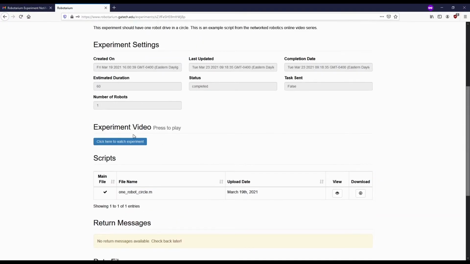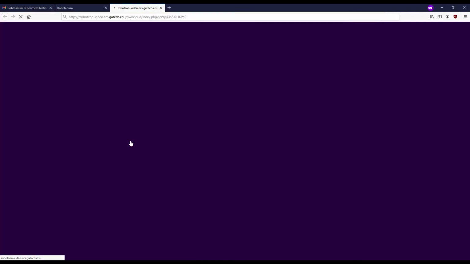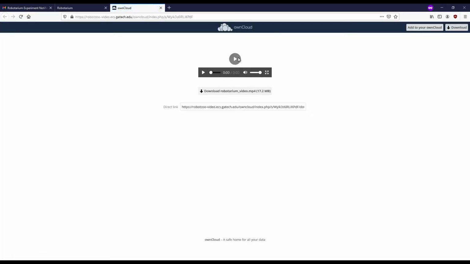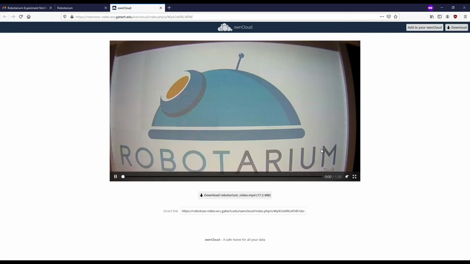What we really want to see is how did our experiment perform through an overhead video. So now if I click the video, it'll take us to an OwnCloud hosting server where we get to watch the experiment in real time. The first few seconds are the robots coming off the charging station onto the test bed, and then they'll execute our experiment. For time's sake, let's skip ahead a little bit, because it's a little boring watching our robot come out.